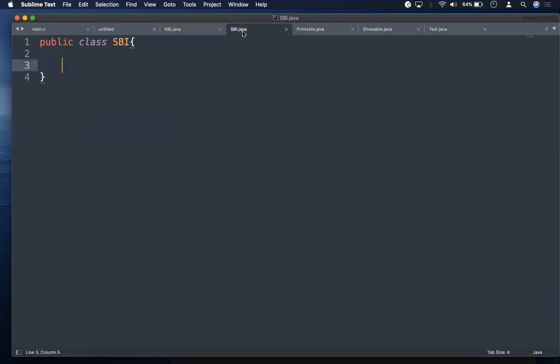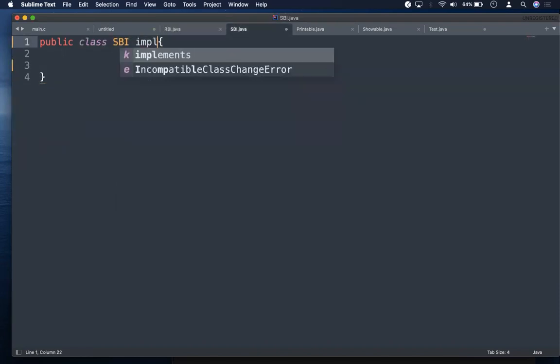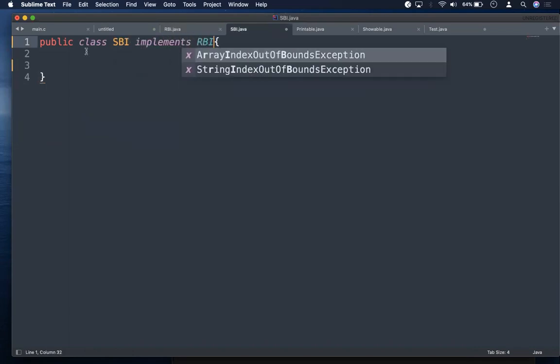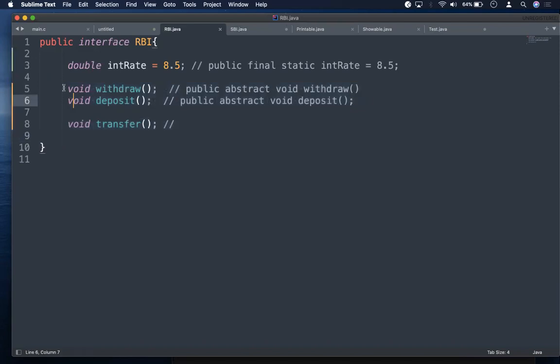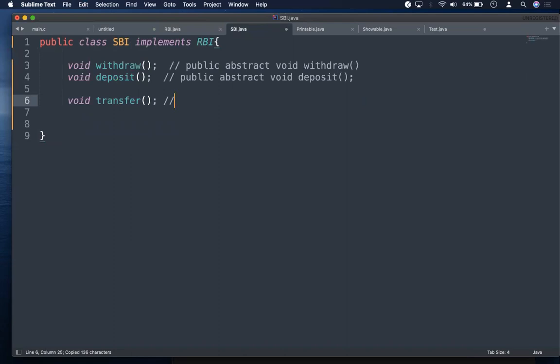Okay, so now there exists a class that is SBI. What it should do is implement. So there should be a keyword called implements RBI. So now it is the responsibility of the SBI class to provide implementation for all these methods. All these methods' implementation has to be provided. Otherwise it also should become abstract. So an empty implementation is also an implementation. We know that.